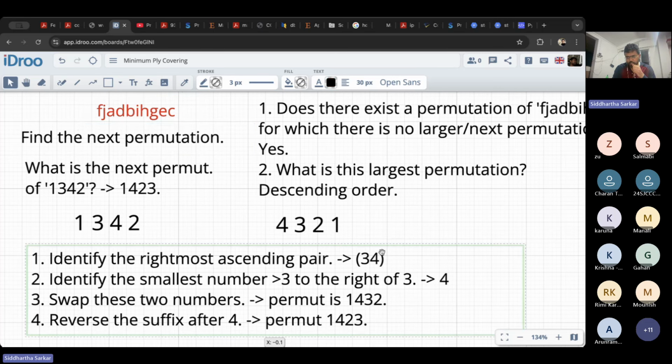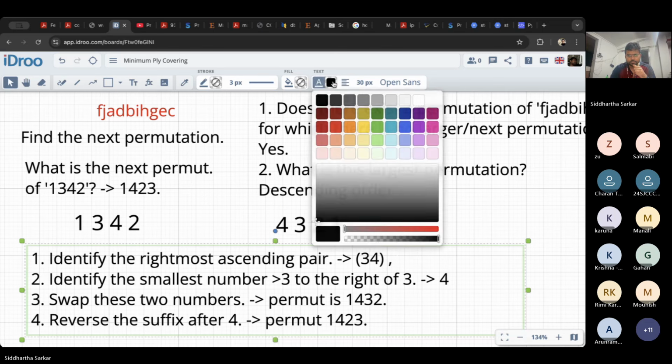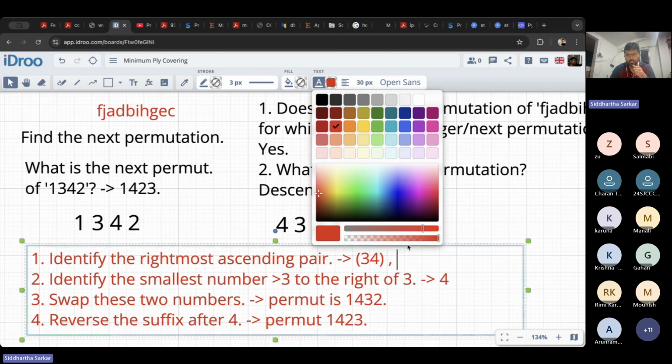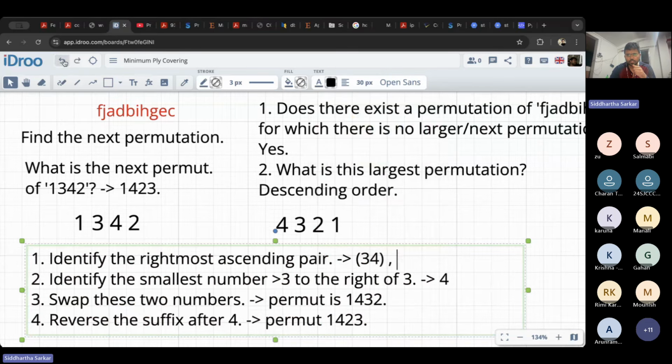So we have identified the rightmost ascending pair. I'm going to write it here. This is the other case. Maybe I'll write it in square braces. So BI is the pair that we have identified, which is in ascending order and rightmost.